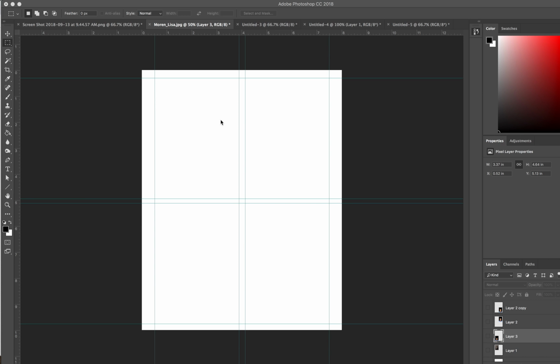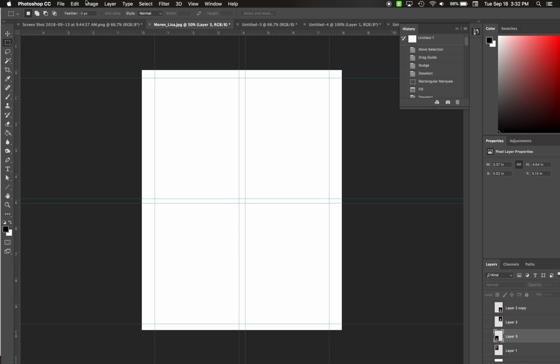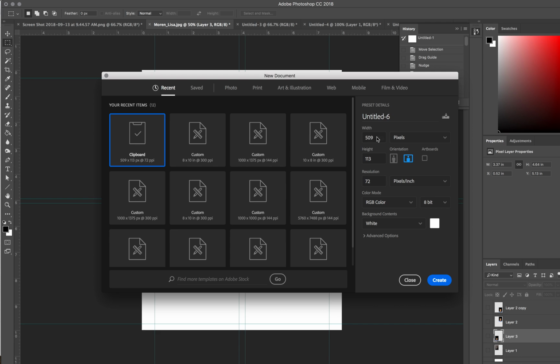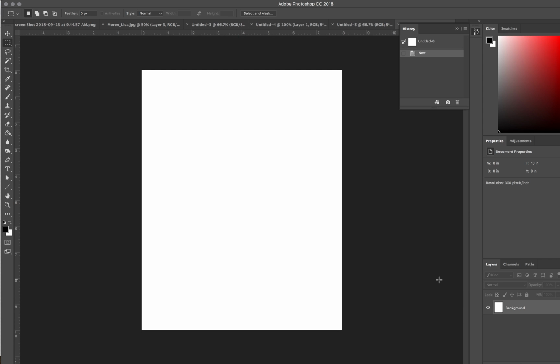Some people asked me to create a screencast of the demo today. So I'll just start from a new file, and we want to make sure this says inches, not pixels. Most people want to work horizontally, but I'm going to set it up vertically so I can show you how to rotate it. So height 10, resolution 300, RGB, background white, create.